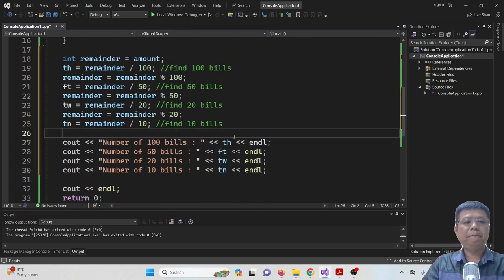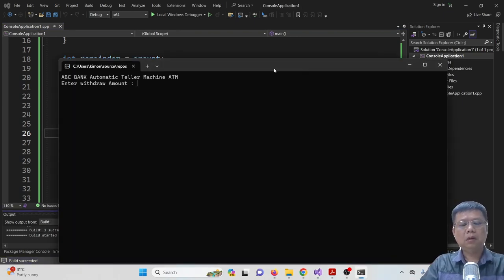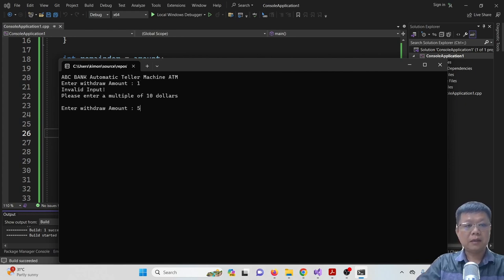All right. So with the logics, I think it works. Let us compile and run. If it is 1, it will not accept. 5, it will not accept. We try with 190.